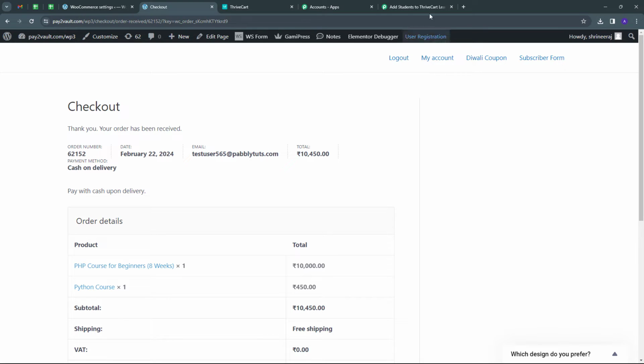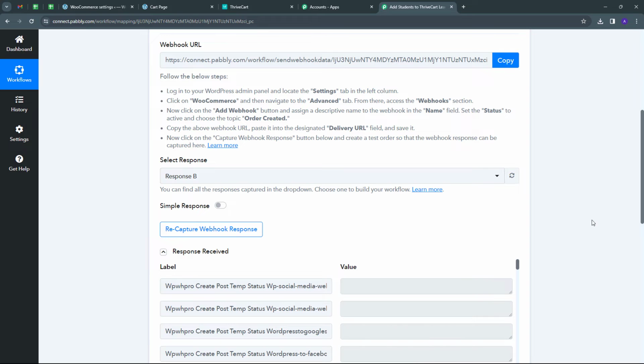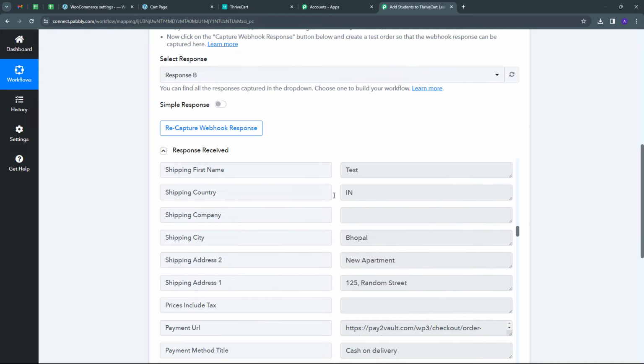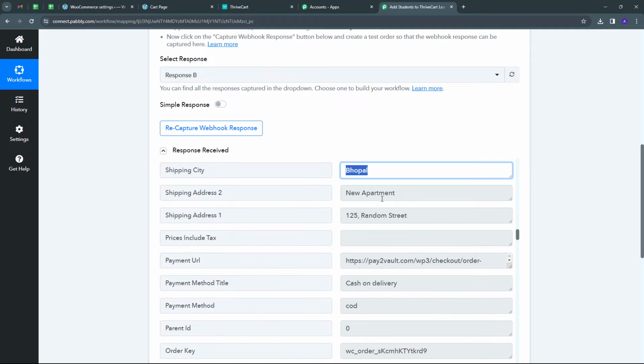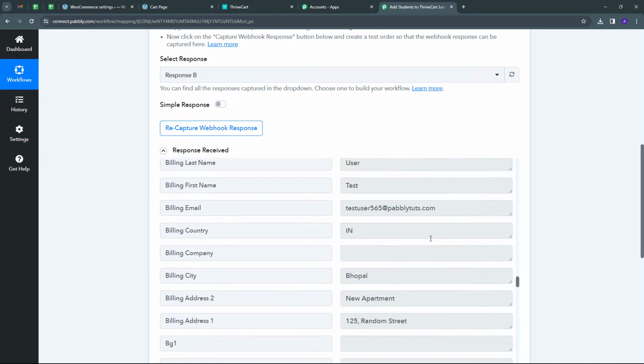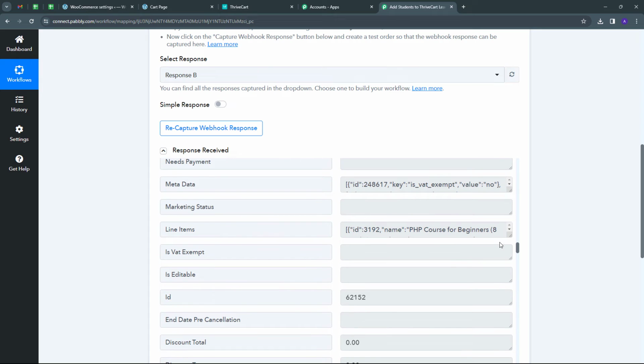Now we'll go back to Pabbly Connect. And here we can see we have received this response. So in the response, we have the details of my student. So the first name is test, last name is user, country is IN, which is for India. And this is the city, which is Bhopal. And this is the random address. And I have this mobile number. And this is the email address of my student, which is testuser565@pabblytudes.com. And in this order, I have this line items.